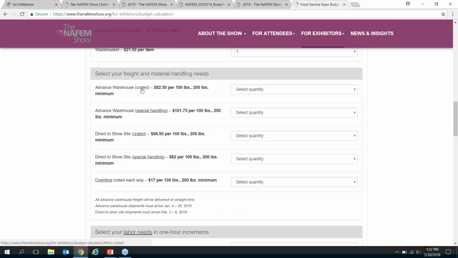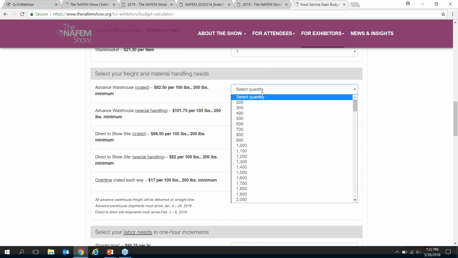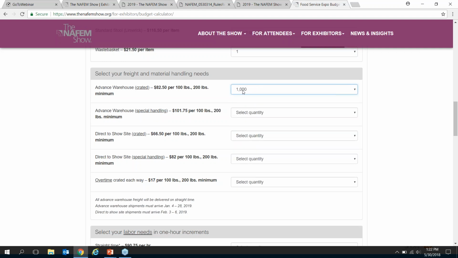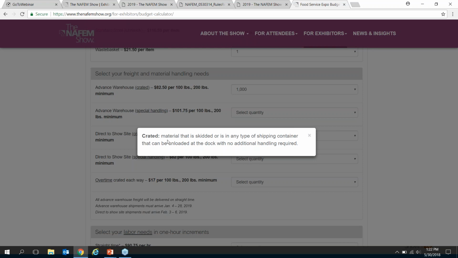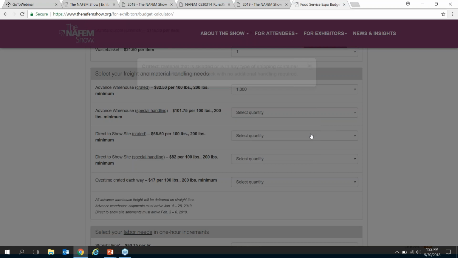So here we've got some definitions for crated versus special handling if you're not sure where you fall in. I know that I have, based on previous shows, about 1,000 pounds that I'm going to be needing to ship in. And I know that my team does a good job at putting it on a pallet and shrink wrapping it prior to being sent. So you've got crated material that is skidded or is in any type of shipping container that can be unloaded at the dock with no additional handling.